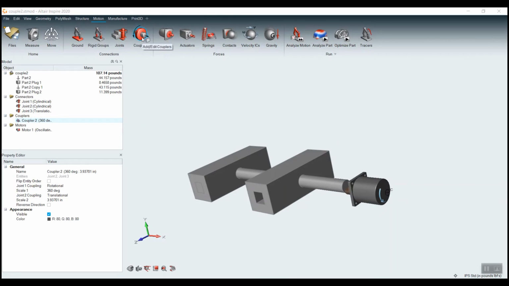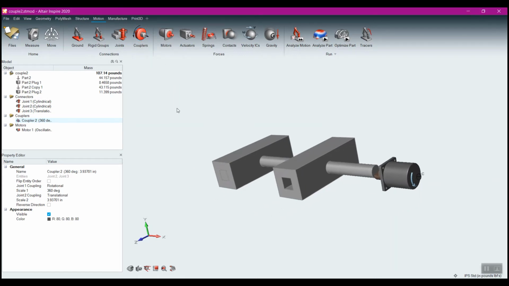Now our next function here is couplers. Unfortunately, we have to step away from the excavator model for a minute to talk about them, because there's nothing really in that model that would apply to couplers. But couplers are a way of essentially coupling two joints together.